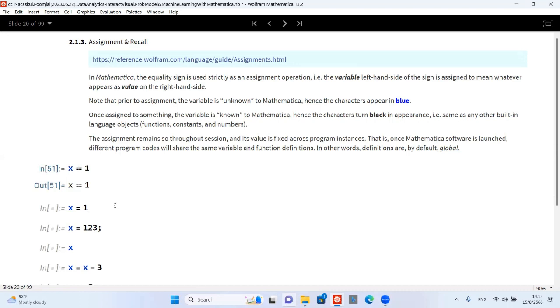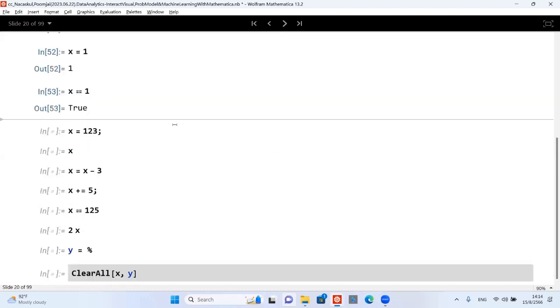Now, if I assign X is equal to 1, watch this. X is blue, shift enter. X becomes black. It knows now what value that is. Now, if I go back to the same command before, X equal to 1, then it would say, oh yeah, it's true. Okay, so equality and double equality are two different things. They mean very different things. So yeah, it's as simple as that. Again, these are primitive. Today you're not learning anything that meaningful.